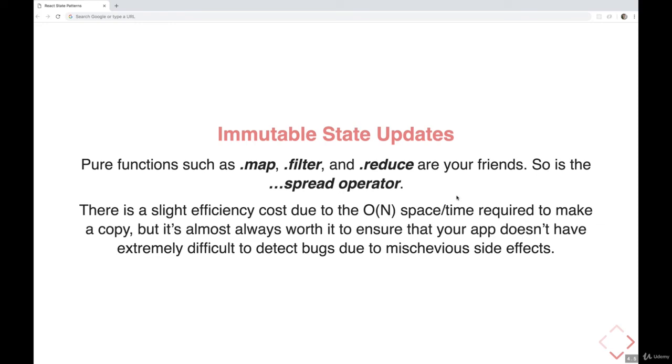Now, most of the time, it's worth that cost. If you're not familiar with big O notation, this is O of n, which says that as your array or your object grows, as the size of n grows, so does the amount of space and time needed for this operation. If we're copying 10 items, we have to do 10 things. If we're copying 1,000,000 items, we have to do 1,000,000 things. So there is a slight efficiency cost, but it's worth it in the end to prevent these really hard to find, super mischievous side effects and bugs that might arise if you are directly mutating these objects and arrays in the state.